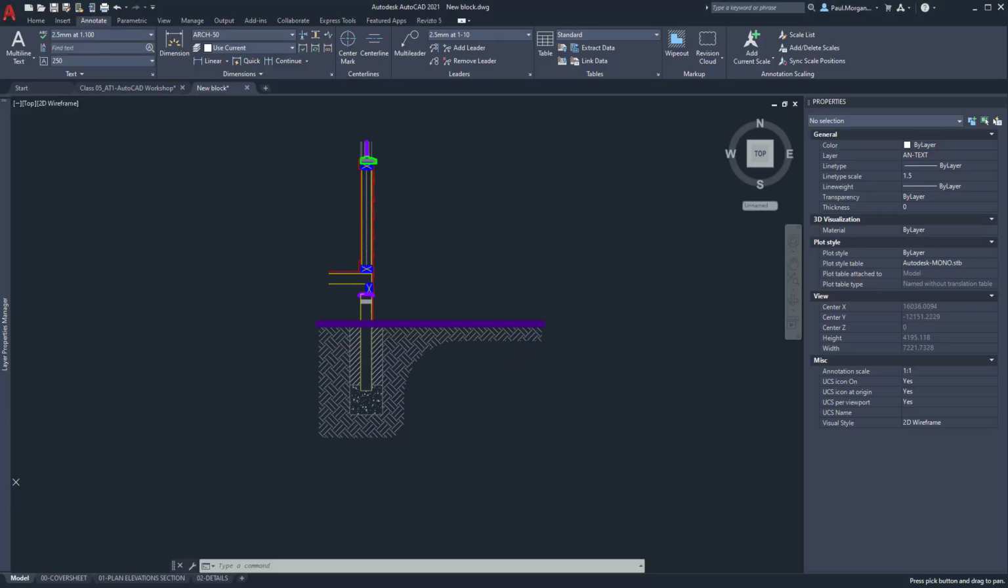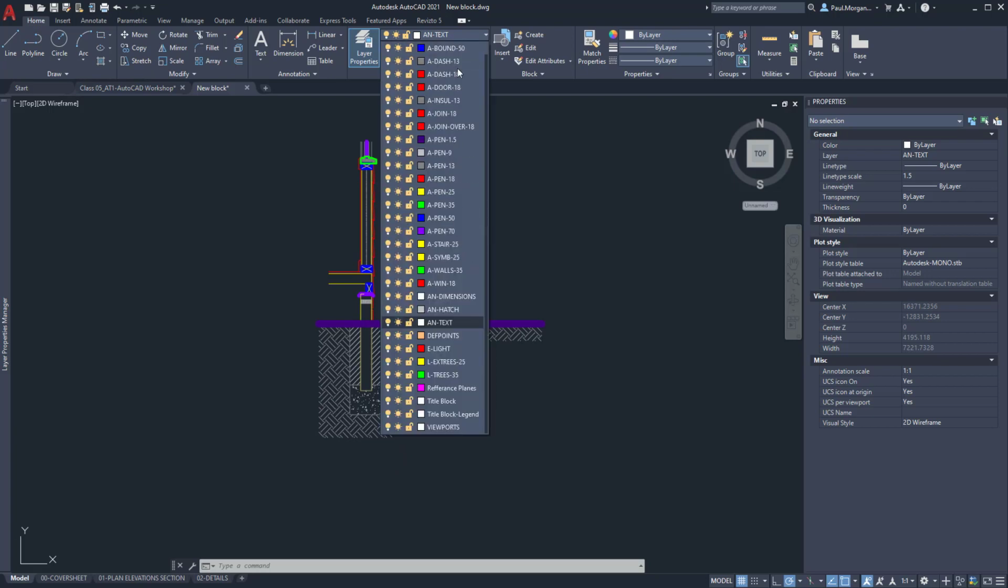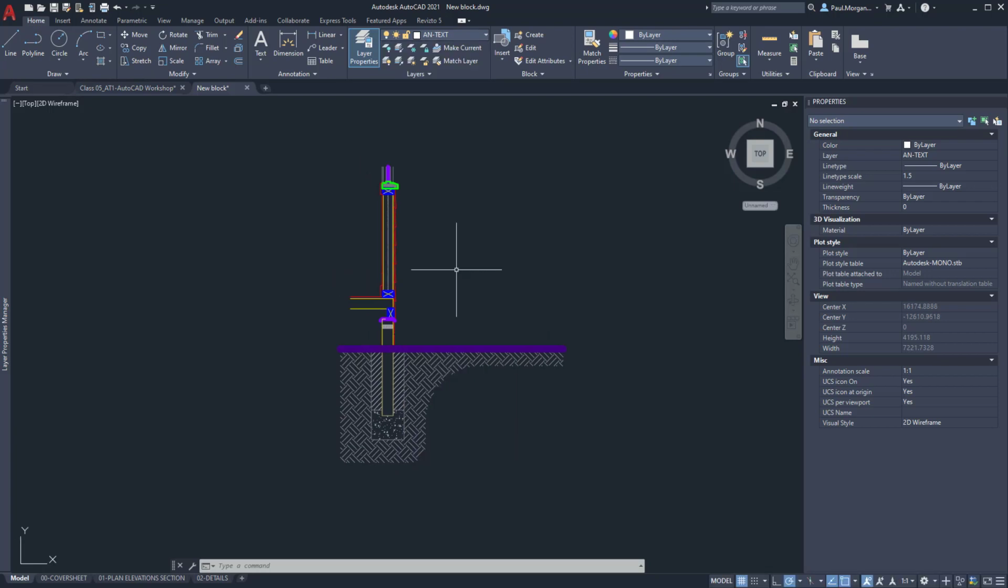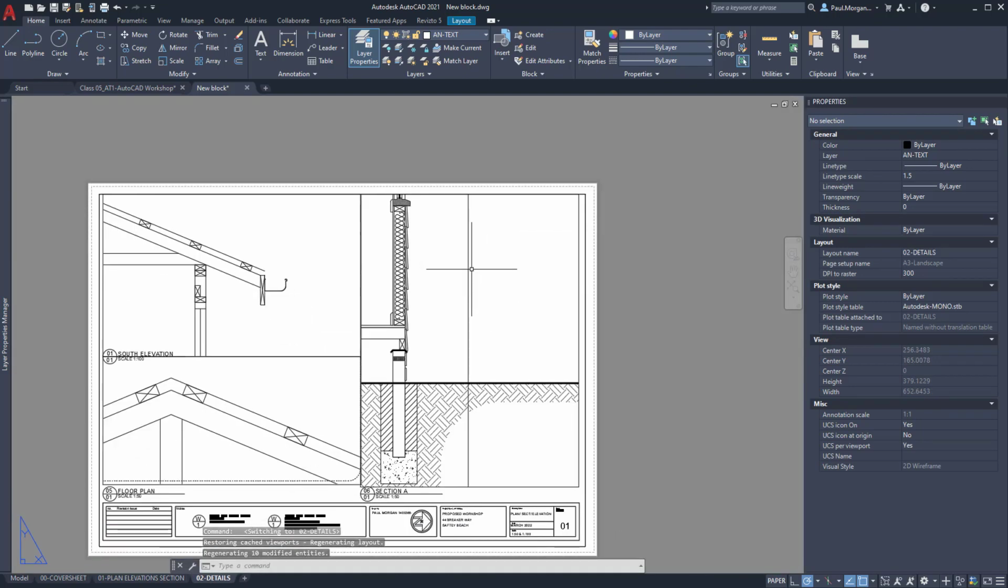So what I've done is I've gone to my annotation text layer, as you've used before, AN text, and I'm simply just going to draw a line somewhere. Let's go somewhere around there. What I am going to do is I'm going to go to my details sheet, zoom out, and I can see there's that line that I just drew there.